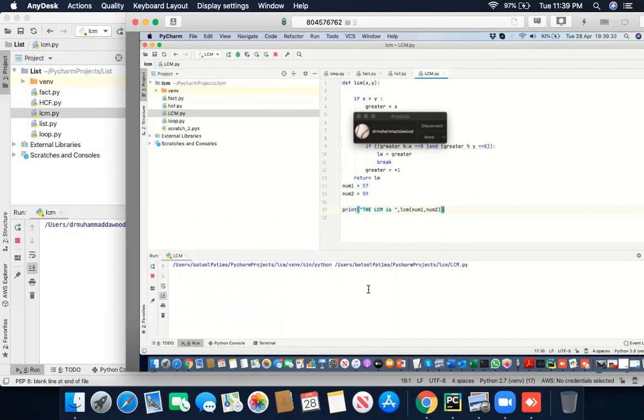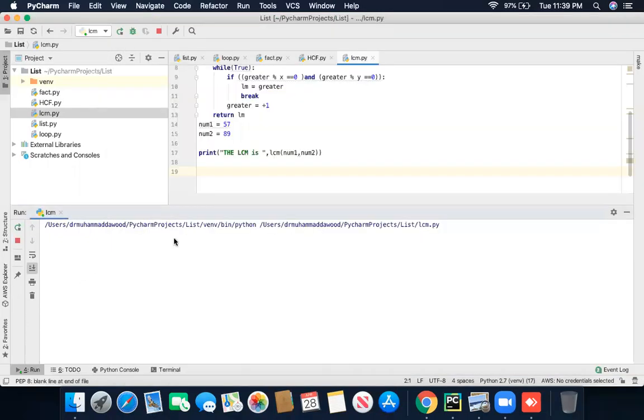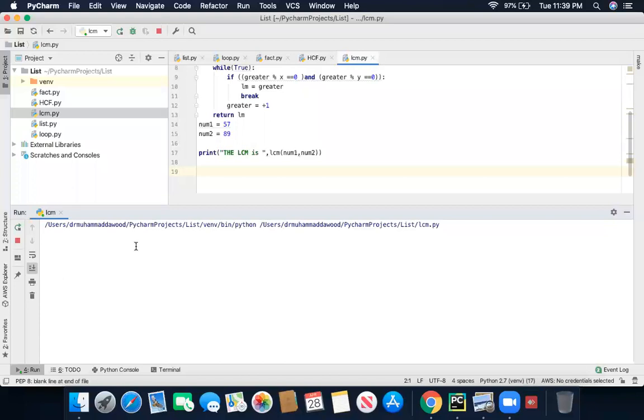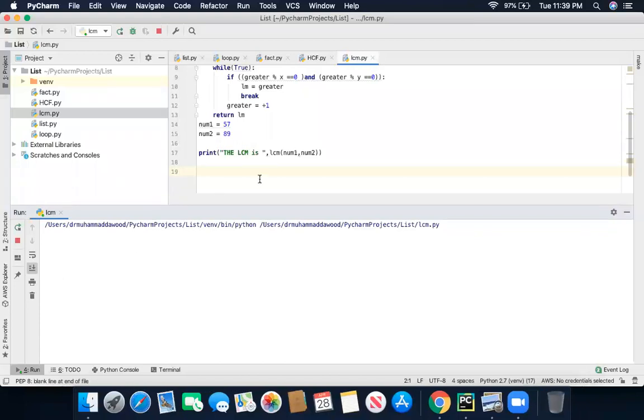Yes, I was right. It will take long because we can't easily calculate the LCM of these two huge numbers. That's why our program goes into a huge loop. It will come after a while, so we just have to wait for a longer time.